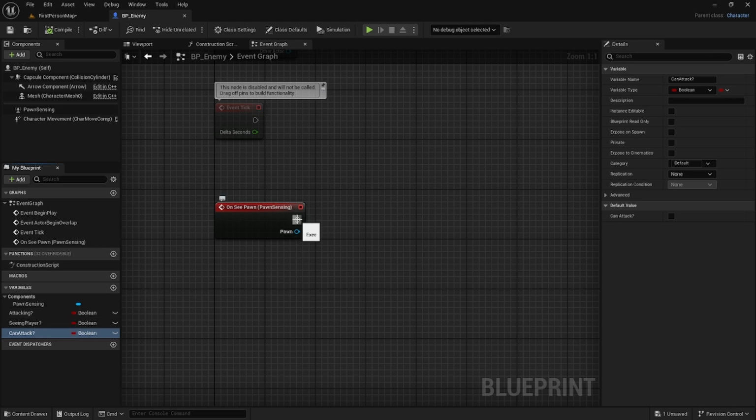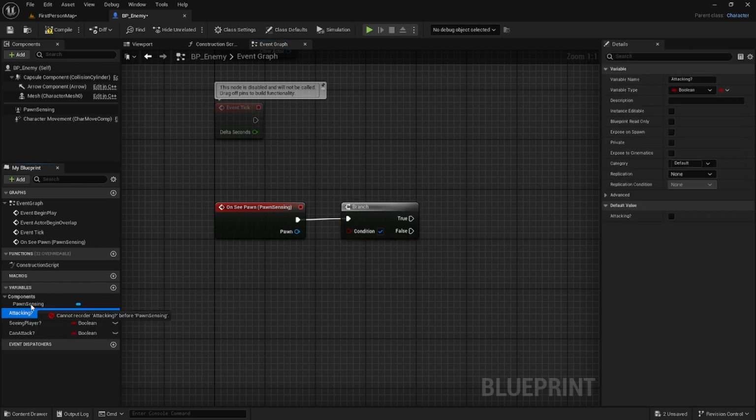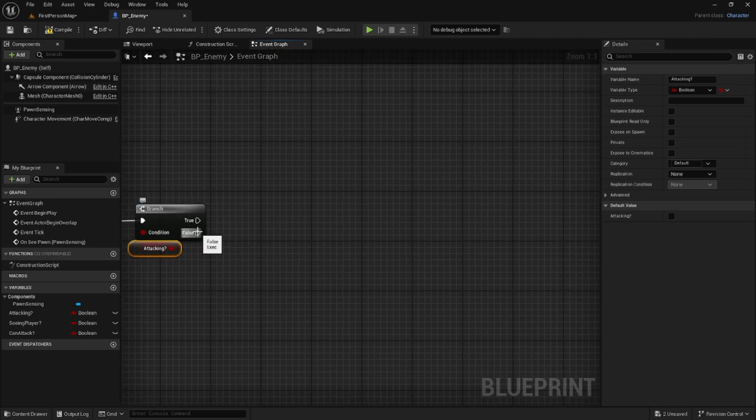Now off of the pawn sensing, we want to drag off and create a branch. And we want to drag off our attacking variable and just connect it to the condition of this branch. Now off of the false pin, we want to set seeing player, and we want that to be true. We'll just check that.